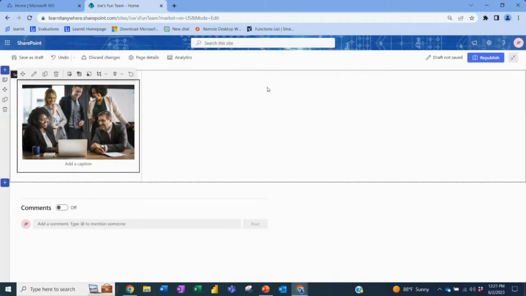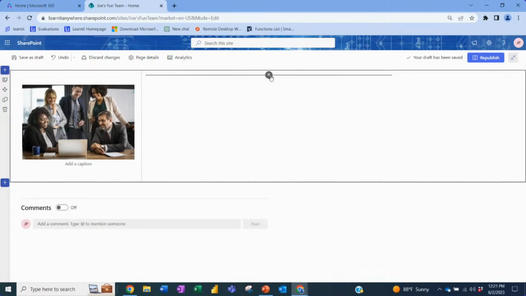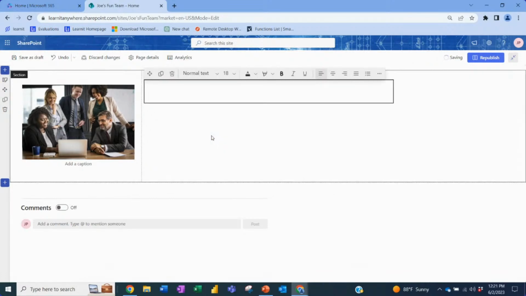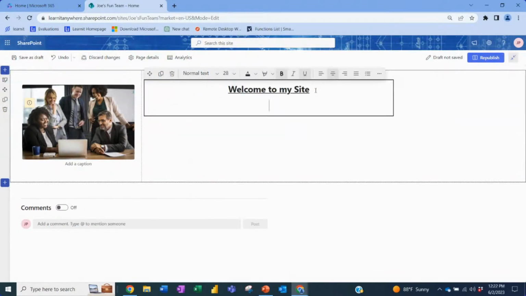Next up, I'm going to put a welcome in here. So I'm going to just put some text. I'll add a web part, choose text. And I'm going to say something like this. Let's make it a little bigger here. I'm going to say, welcome to my site. Let's bold it, let's underline it, all the formatting tools that you have access to here. And then underneath it, I'm going to make it a little smaller text now. Let's go with 16 font.